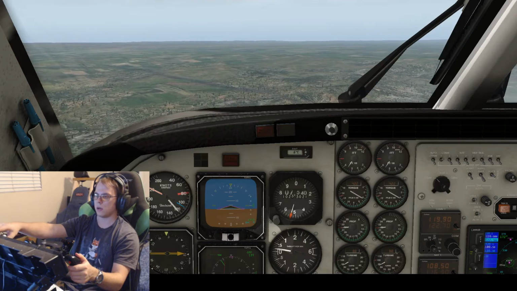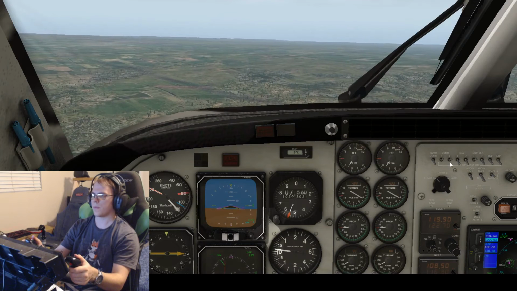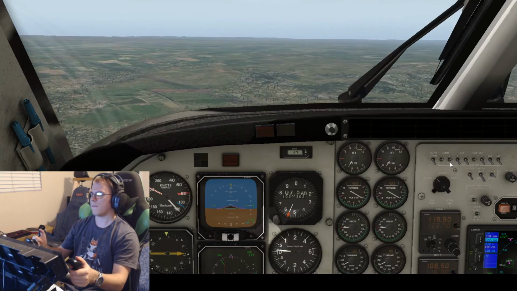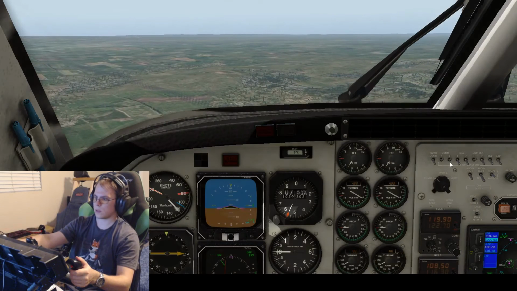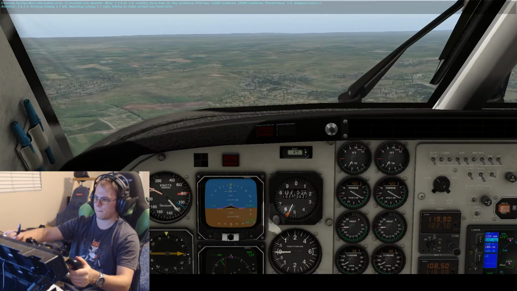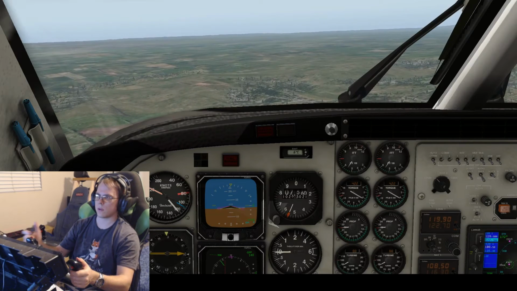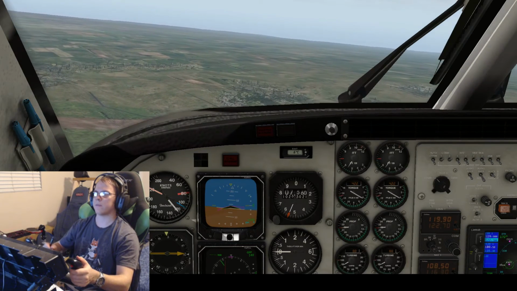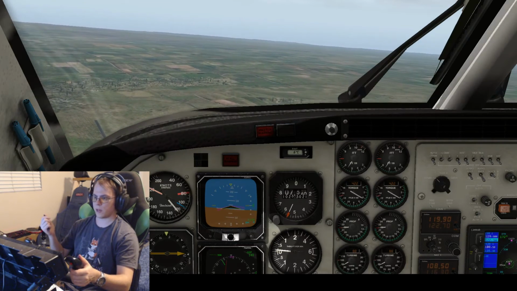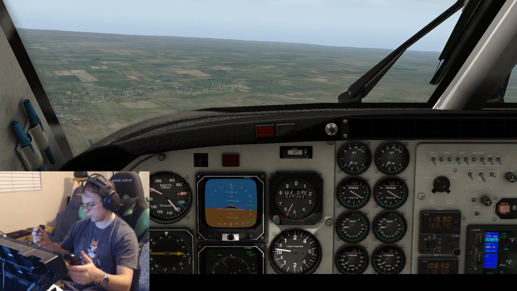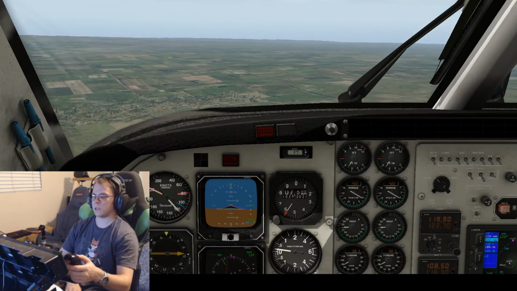Let's actually turn on COM 2 and get the AWOS. No AWOS. 118.45. That's not the right one. 4-5. And I don't have rudder trim very well in this thing. 118.45. No COM 2. So, we're going to assume the weather is basically the same. And we're going to be landing runway 17.